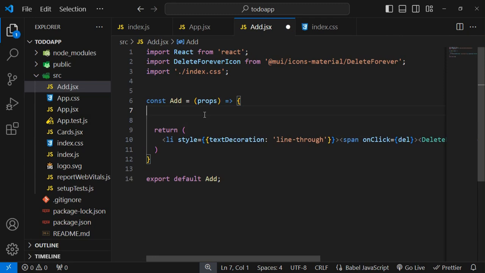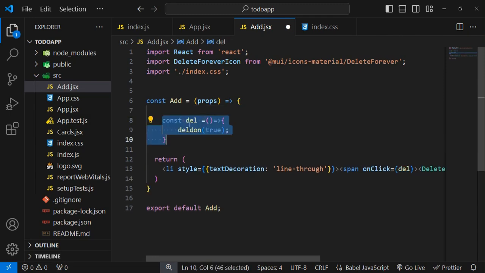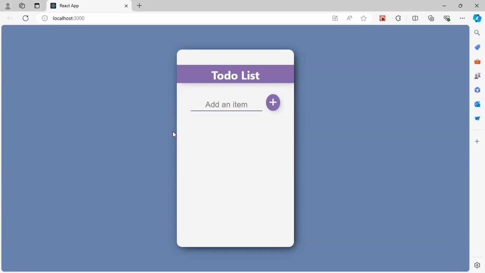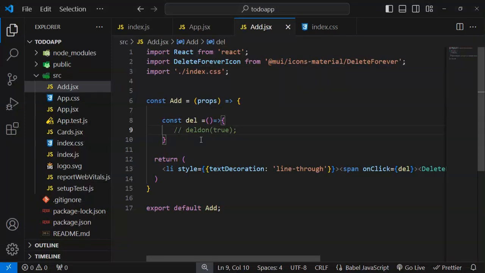I'm not going to remove all the code, I'm just going to make it a comment. Just press Ctrl S and move to our output. Now you can see that this is successfully line through, basically. Now I want this to be line through whenever we click on that icon. So how can we do that?